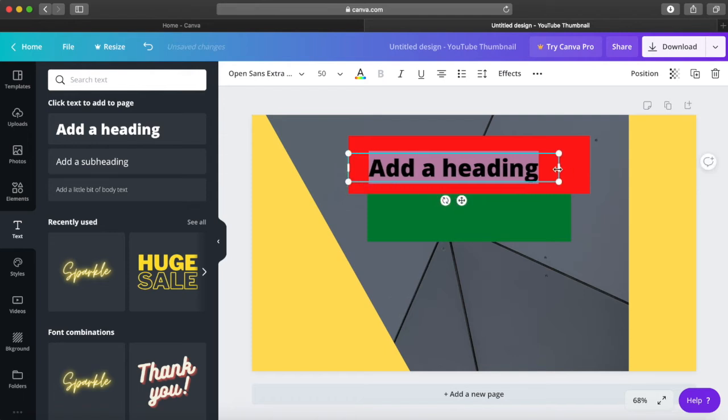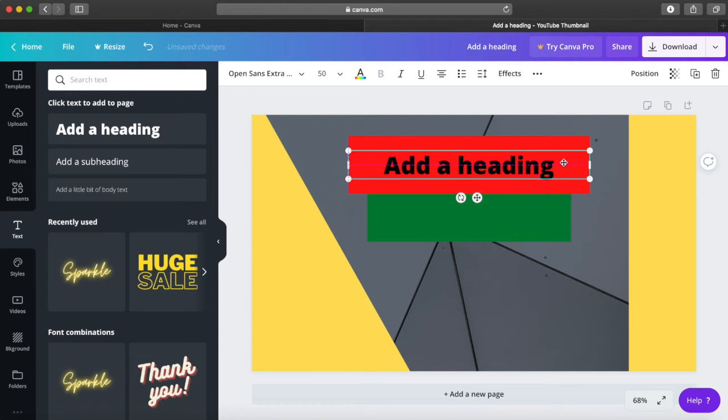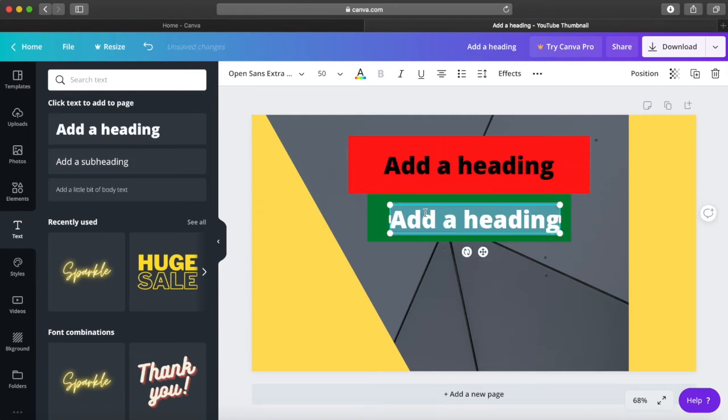Okay, once you finalize the heading box, click on text and then add a heading. So just click on add a heading and then drag it on the heading box, and then do the same for the second box as well.